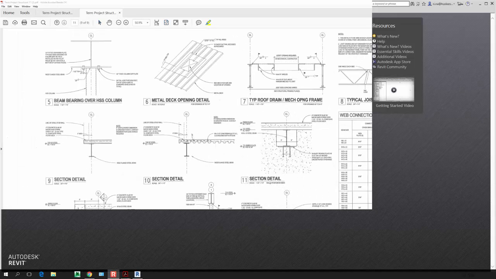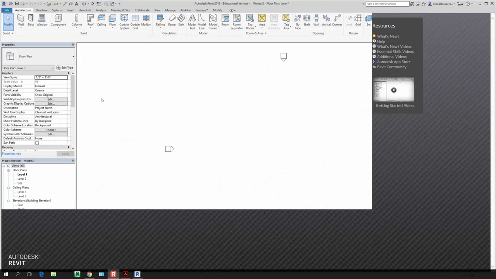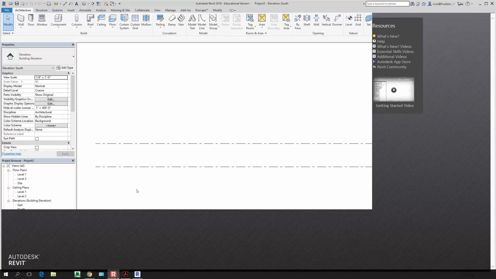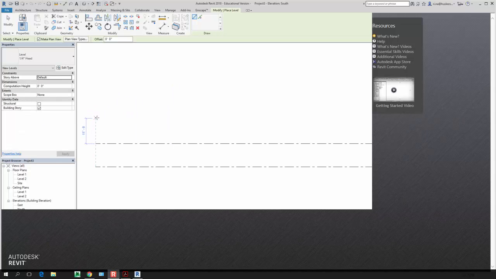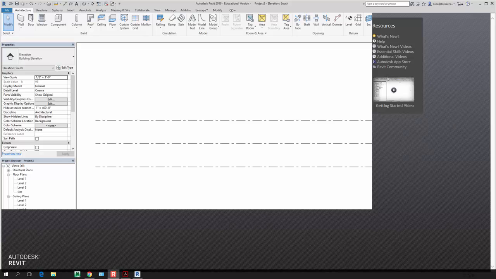So let's see. First, have this one, the blank one. Let's create, in any elevation, a third floor using level, and use a 10 feet floor height. Create a third floor. All right. Afterward, let's go to level 1.